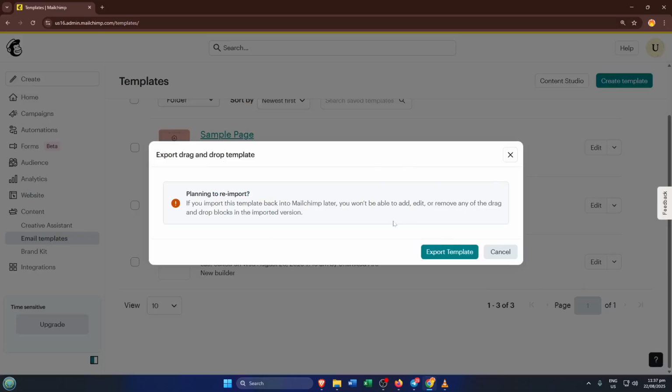This is super helpful if, for example, you want to use the design in another email service provider, back up your work, or hand it off to a developer for customization. When you click to export, you'll see an important message pop up, letting you know that if you ever import this particular HTML file back into Mailchimp, you won't be able to add, edit, or remove any of the drag-and-drop content blocks. What that means is, once exported, the design is essentially set in stone from a drag-and-drop perspective, so just be sure your template is fully polished and final before you export it. If you need to make changes later, it's much easier in the drag-and-drop editor, not in the raw HTML.